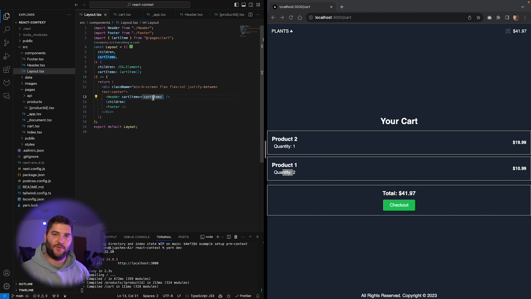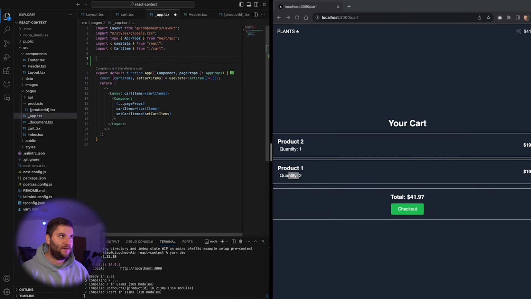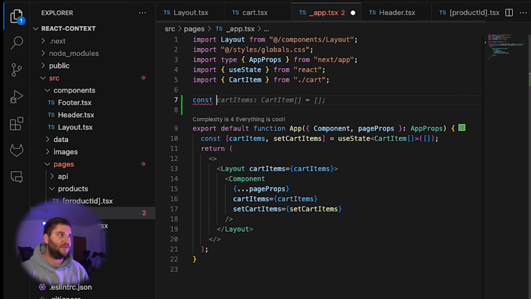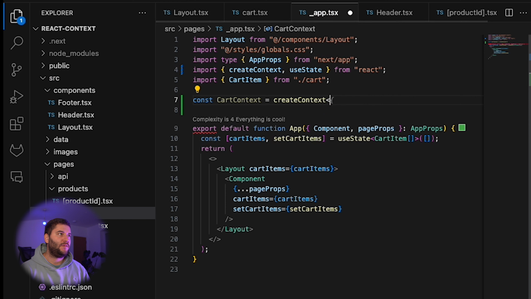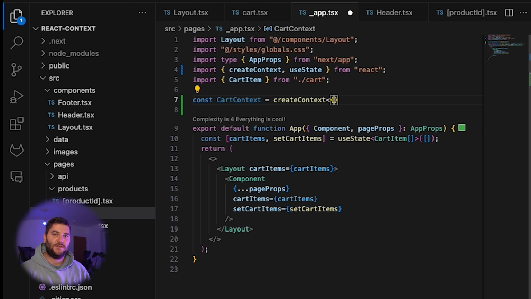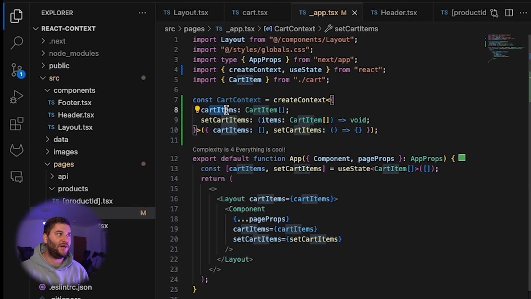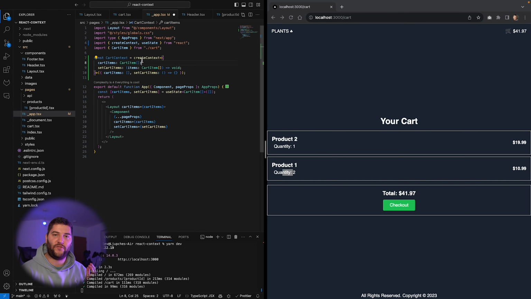Now if you want to rewrite this to use context, we can do that very easily by creating a context. We'll call this CartContext. Because I'm using TypeScript, I'm going to define all the items the context will have, and I want to have cart items. The context will have values of the cart items, which is going to be an array of the cart item, and the setCartItems, which is going to be a void function. Now we have the first step, we've created the context.